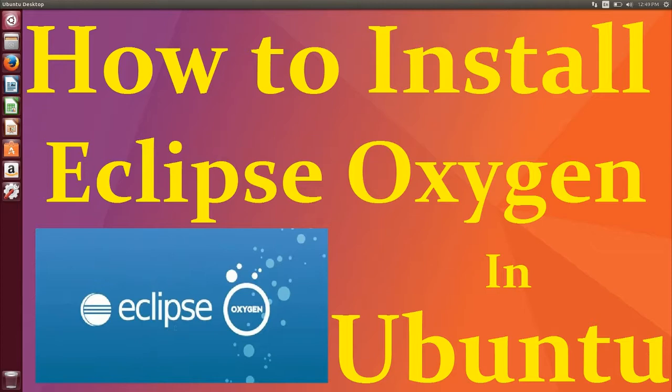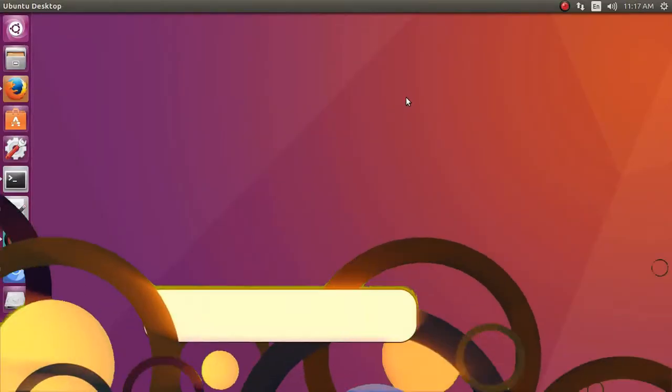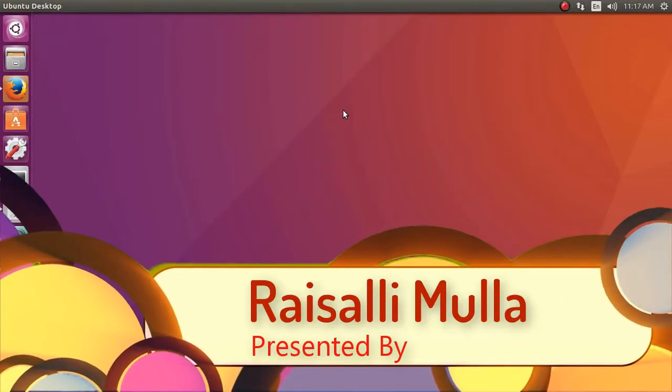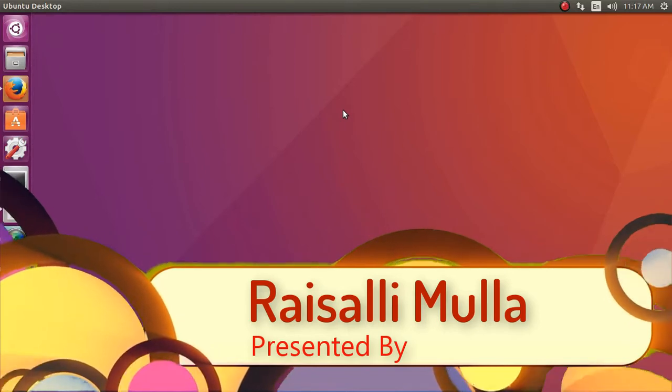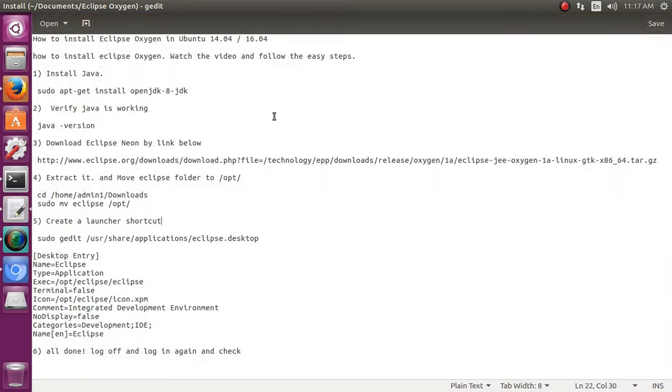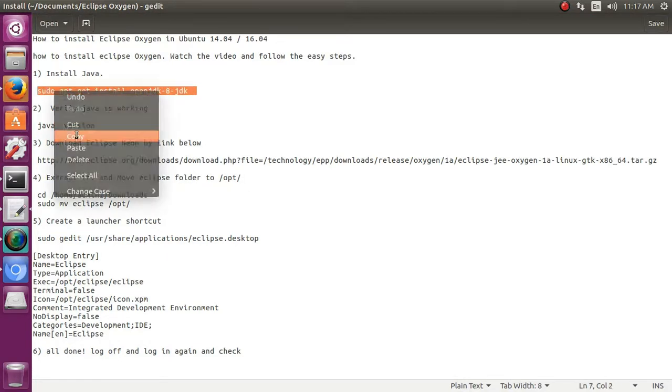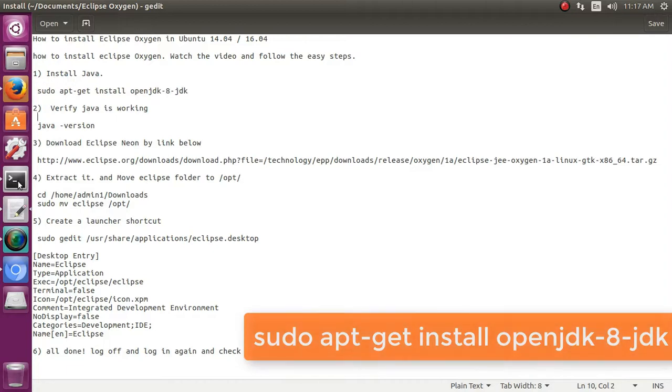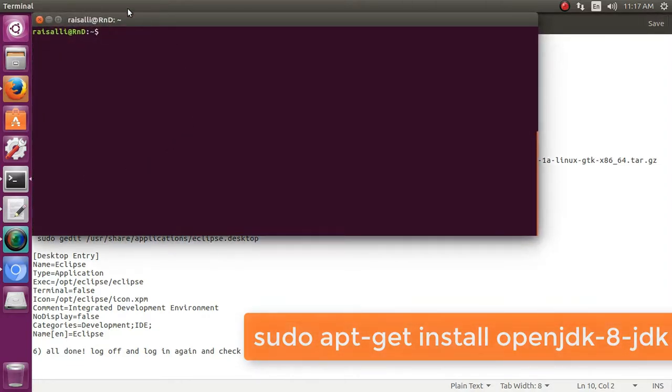Hello friends, today we are going to learn how to install Eclipse Oxygen in Ubuntu. First we will install Java, openjdk 8 by using following command. All commands and steps available in description.